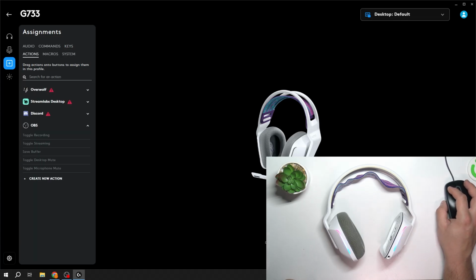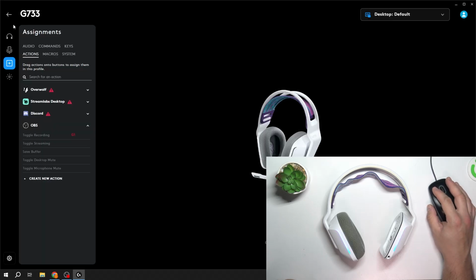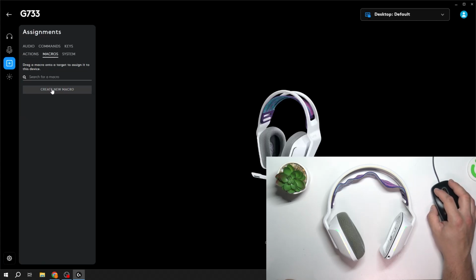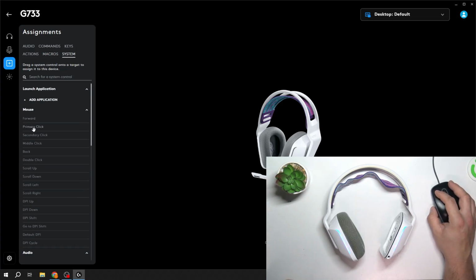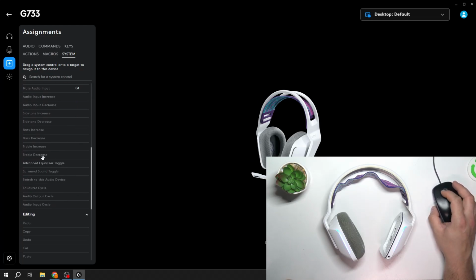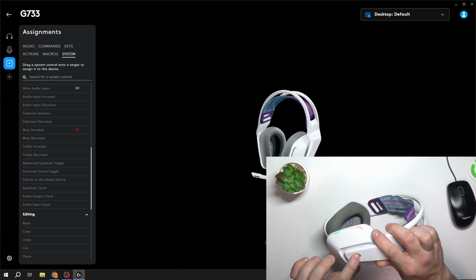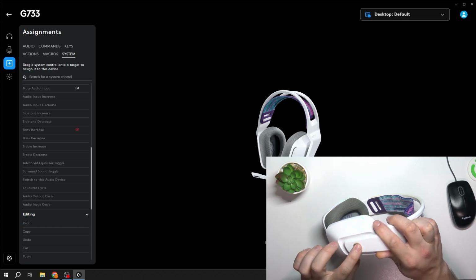You can assign actions to your special button or create new actions. Also, you can create new macros and assign them to your headphones. In the end, you can assign system commands to your headphones. Now, in order to use it, you have to simply tap on this G logo.